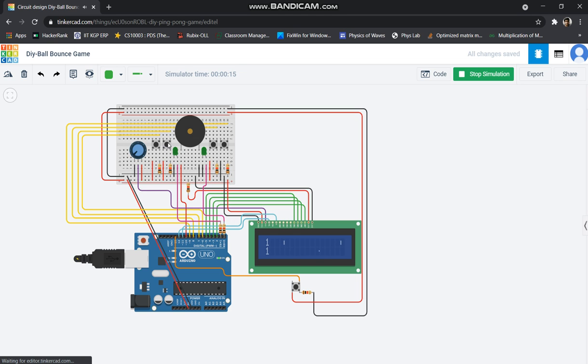So now let's try to lose. Alright, and okay, I hope we don't hit the ball now. And yeah, we lost, and we have this annoying buzz and the green light is blinking, and we go back to the start position. So now let's see if we can actually create it in real life.